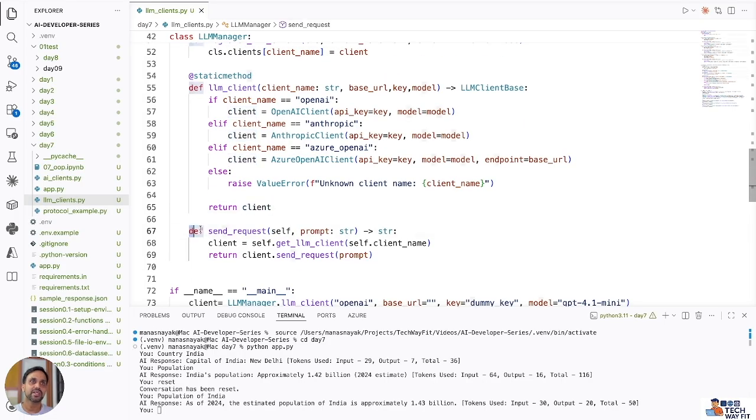Third, by default, if I define any method, it is an instance method. An instance method can have access to the instance level variables, and it can also have access to the class level variables and class level methods.